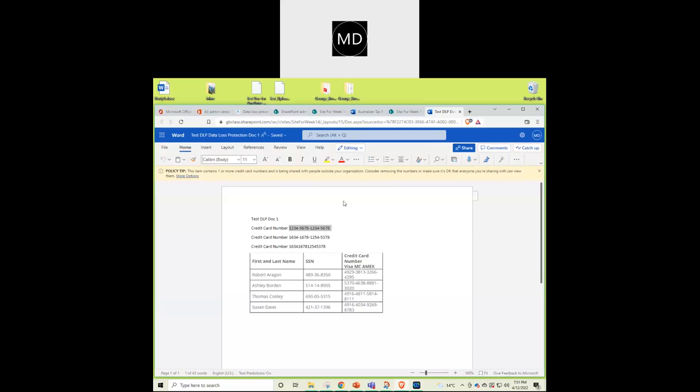So see, the system is saying policy tip: this item contains one or more credit card numbers and is being shared with people outside of your organization. Before, I tried to share it with myself. So the system has recorded that you have shared it outside of your organization. Sharing with myself means I shared it with my other email address, not the email address that I'm logged in with.